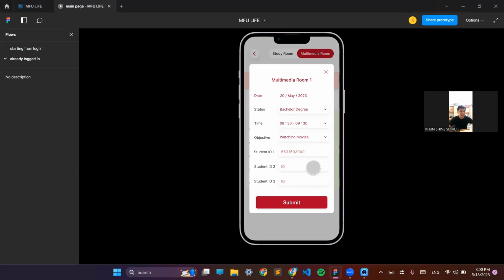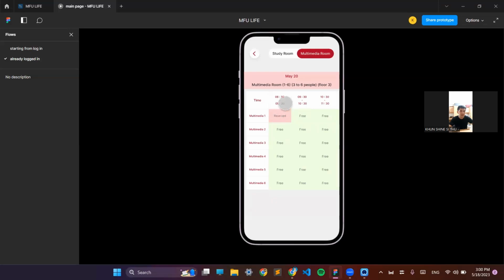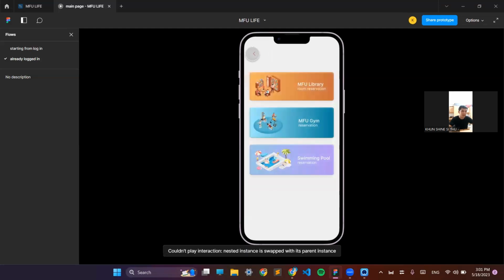And what if I enter the wrong student ID? For example, I enter the wrong ID. So it will show you, please enter correct ID. And then I need to put the correct student ID. So I put 3 correct student IDs, and then I press submit. And then you will see the room for multimedia 1 from 8:30 to 9:30 is reserved. So well done. So let's go to another function.